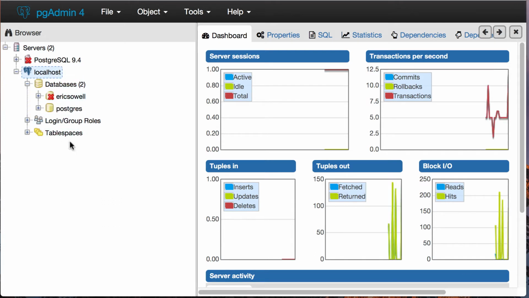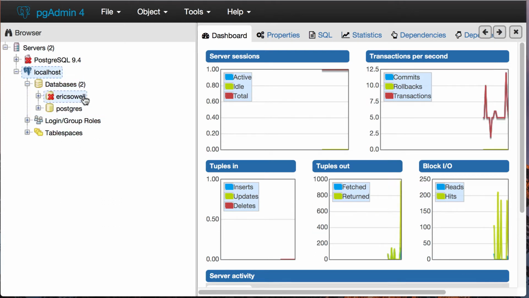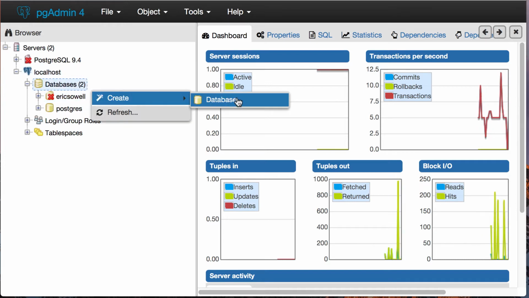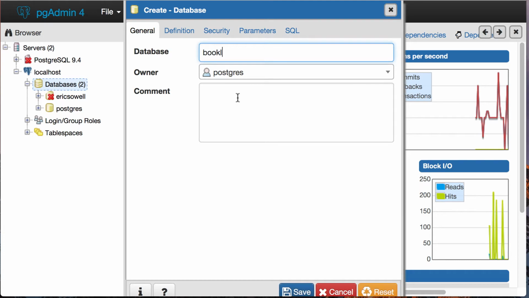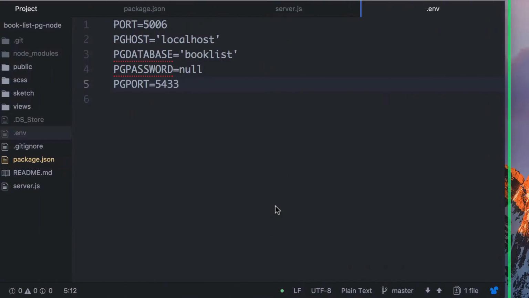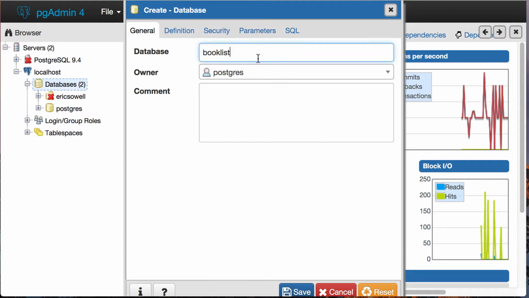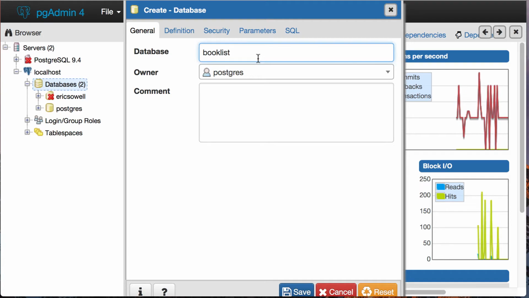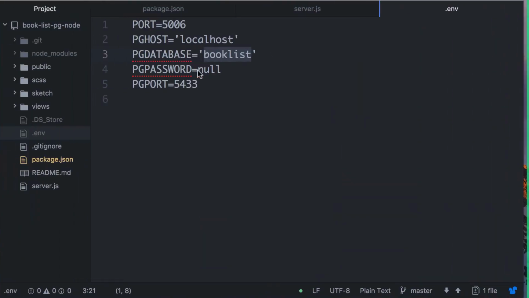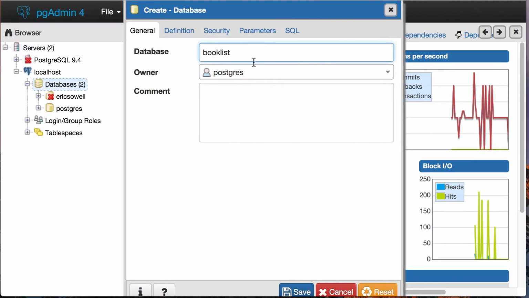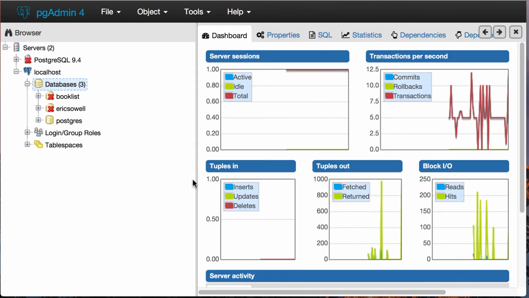I can look at my databases. I created this database by default. I want to create a new one, and I named it book list. So let's go create database book list. But when I say I named it book list, what I'm referring to is this right here, pgDatabase book list. This has to match this. If they don't match, it doesn't work. All right. So that is the database. So pgDatabase equals whatever you have your database named here. Hit save.